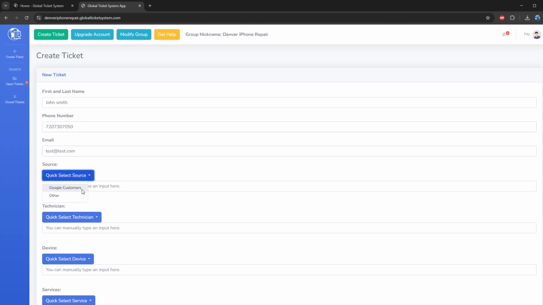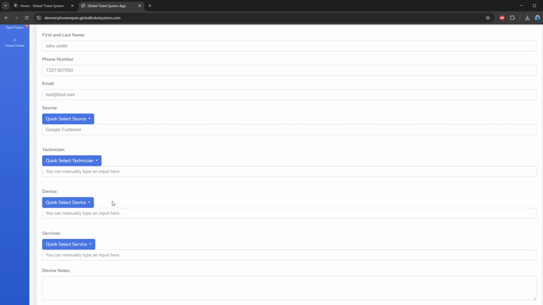You can easily select the source, put the customer's email, their phone number, their first and their last name, and much more. You can select between iPhone, iPad, MacBook, and many other devices for your repair. You can select which service you're doing on this device, and you can put in notes.